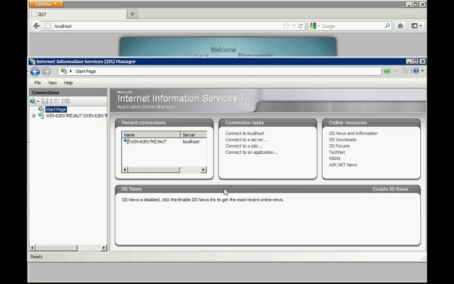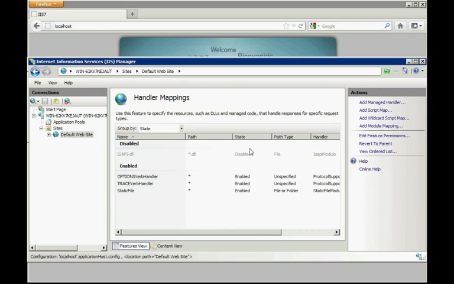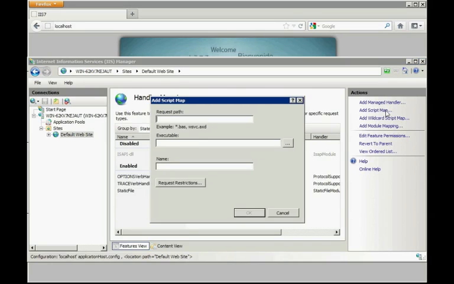And here we have our IIS7 start page. We want to drill down to the website we want to work on. So here inside sites, we're going to work with the default site today. And so the first thing we need to do is add a handler mapping. So here under handler mappings, we see a list of all the mappings. And we need to add a script map for the Lasso 9 extension.